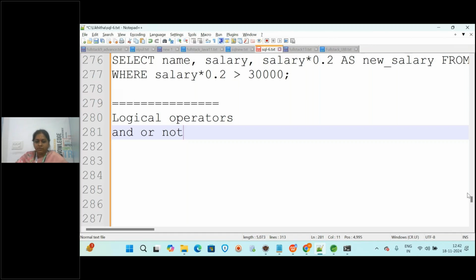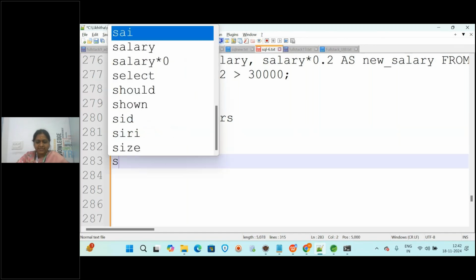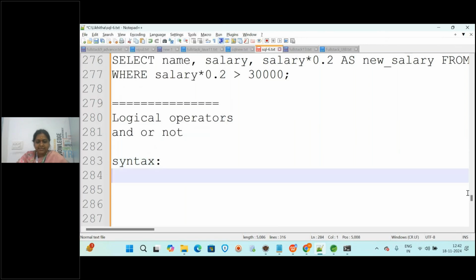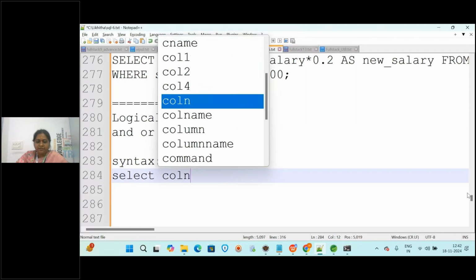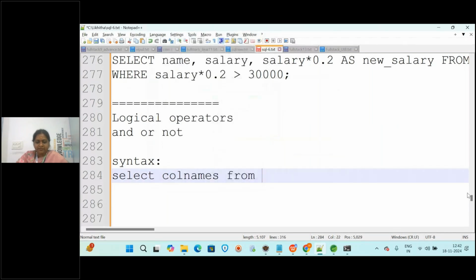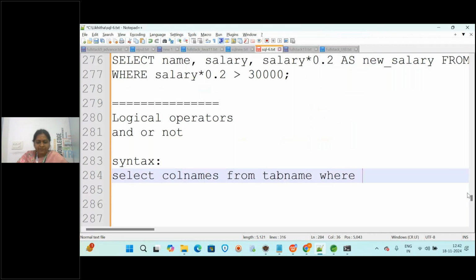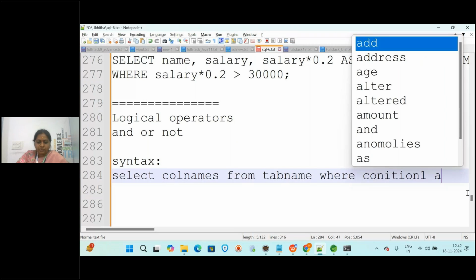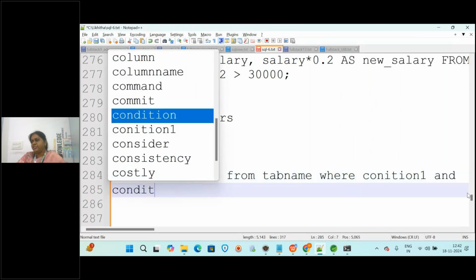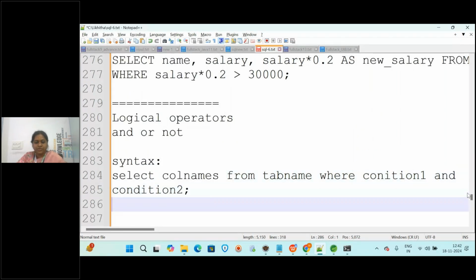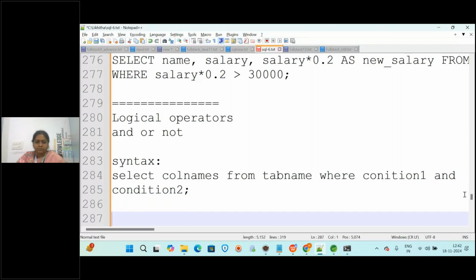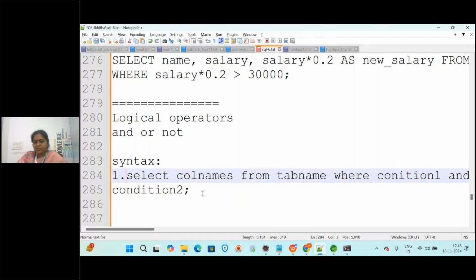Okay, so how will you write it? I'm going to specify the syntax here. See, select star or column names, whatever it is, from table name, where conditions you will be using here, where condition 1 and condition 2. So you will be writing condition 1 and condition 2. So first and second conditions you can give. Okay, so like this you will be writing.